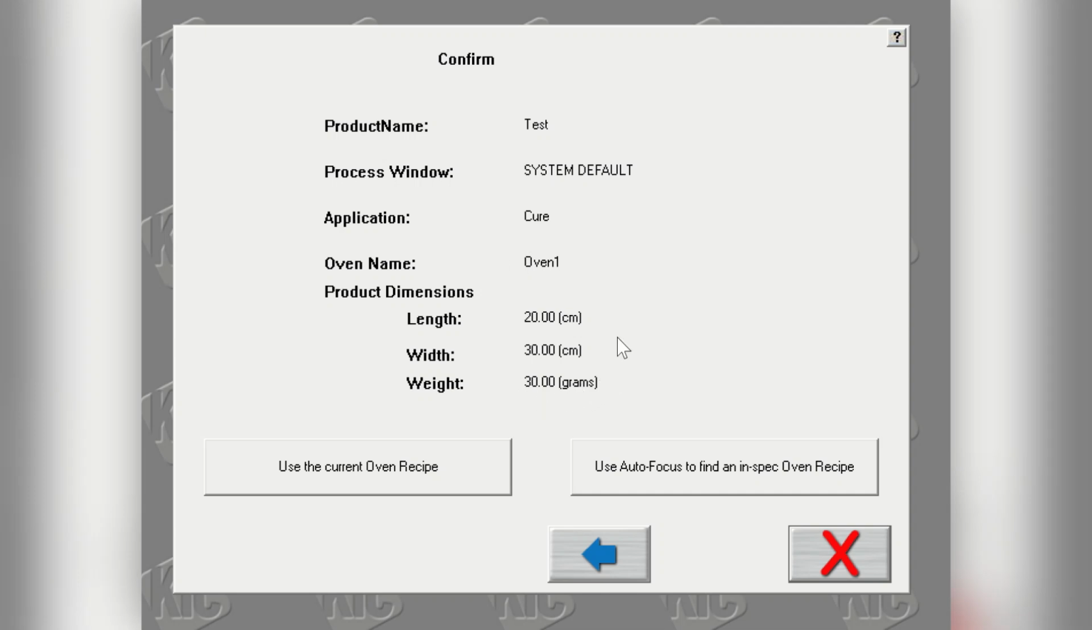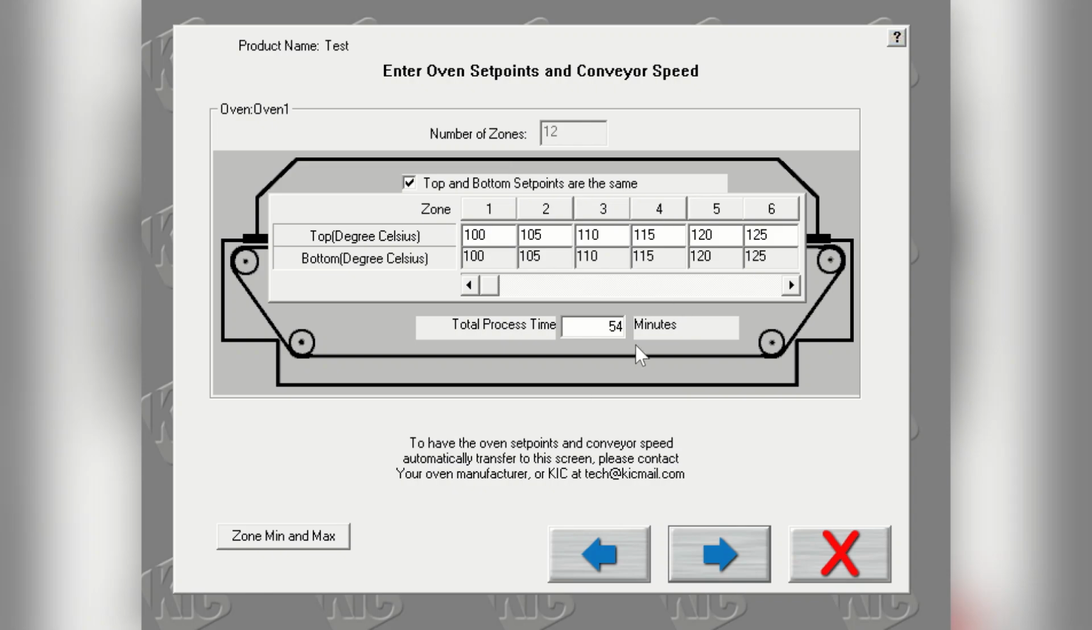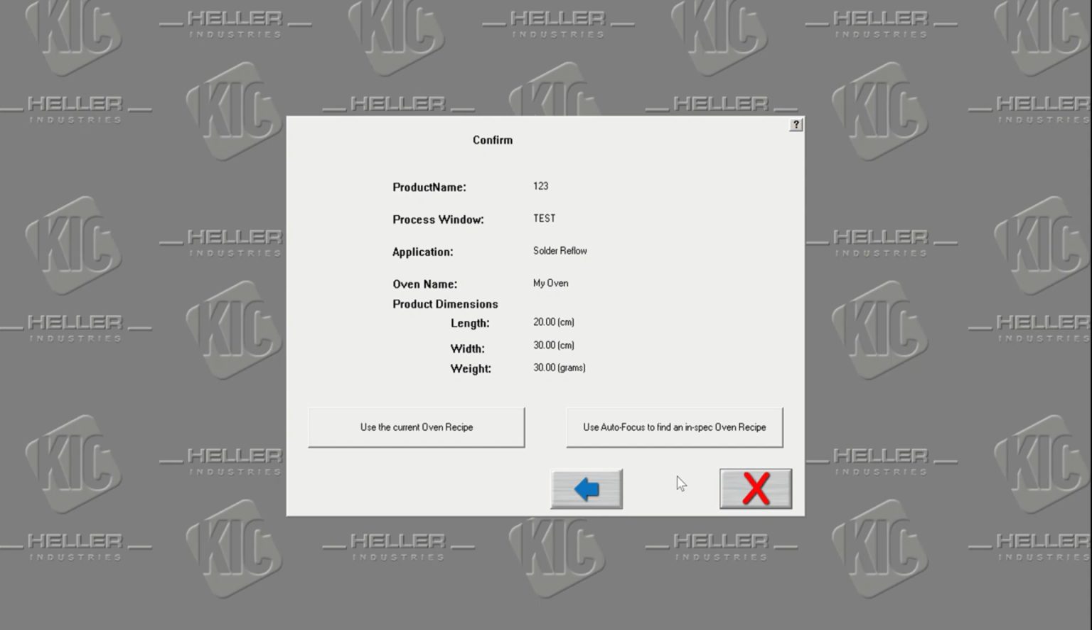Once the correct settings are confirmed, you will see the option to use the current or autofocus recipe here. Using the current recipe, we'll add the oven's parameters and product measurements to the database. If using autofocus, the software will look at the database for similar products and will recommend an oven recipe. There are 3 different dialog boxes that can appear once Use Autofocus is selected.